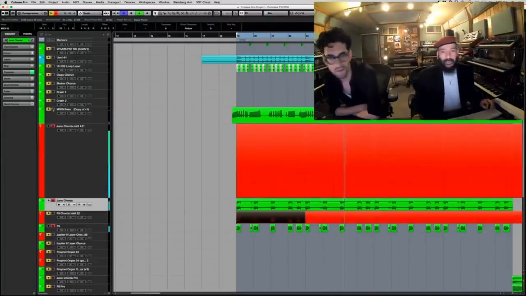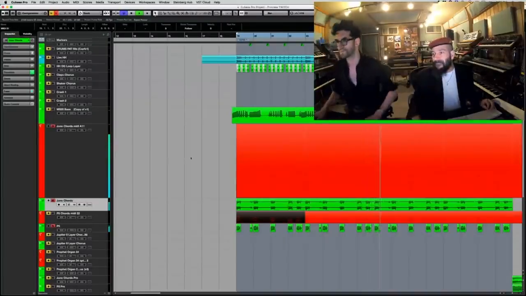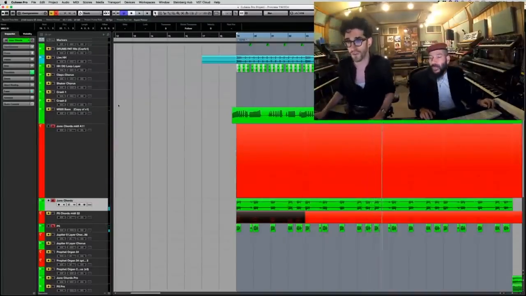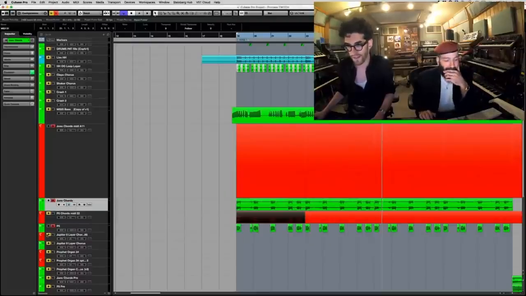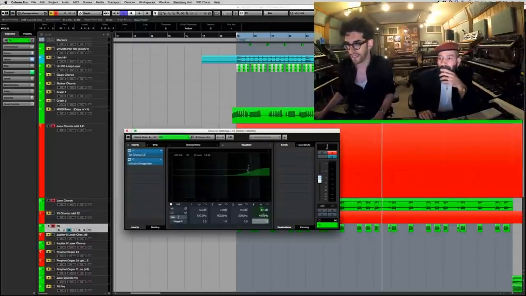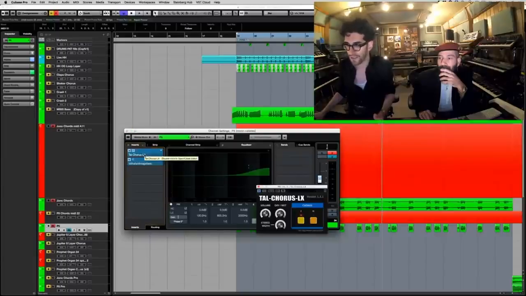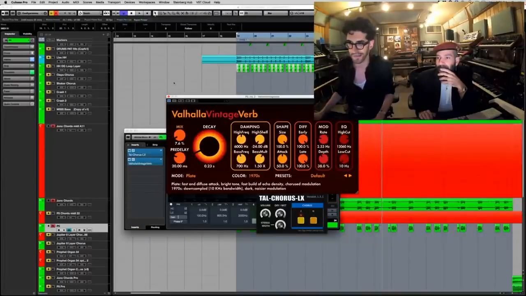You can't hear the full stereo effect with this, but another thing we'll show you guys is that we barely put any effects. This has just a simple little EQ, that's it. And the other one, the Prophet 5, has EQ, Tal chorus, which kind of widens it a little bit, and a Valhalla reverb. That's it.